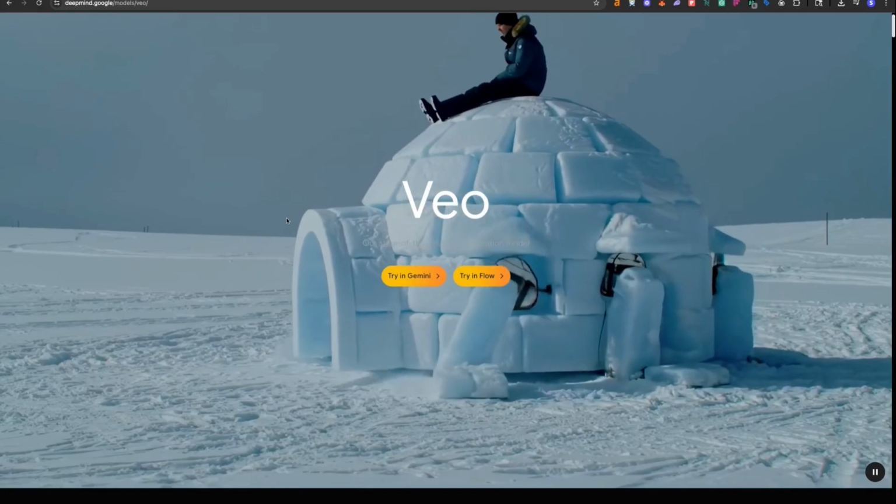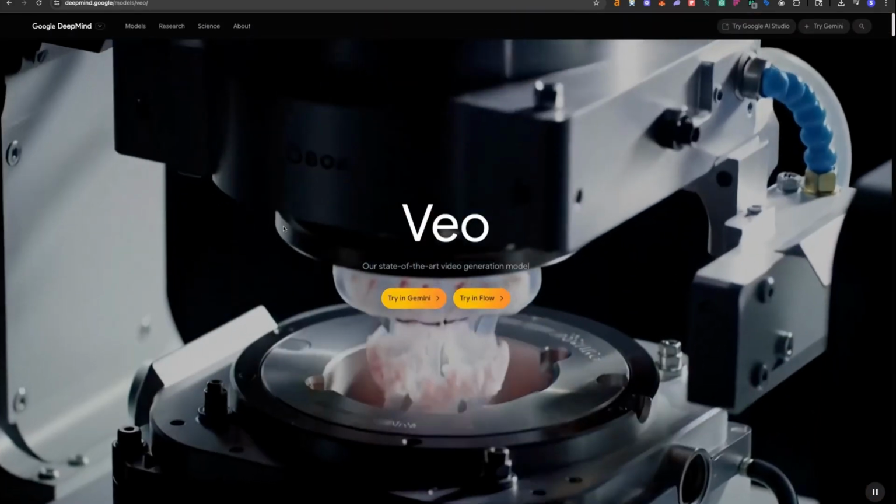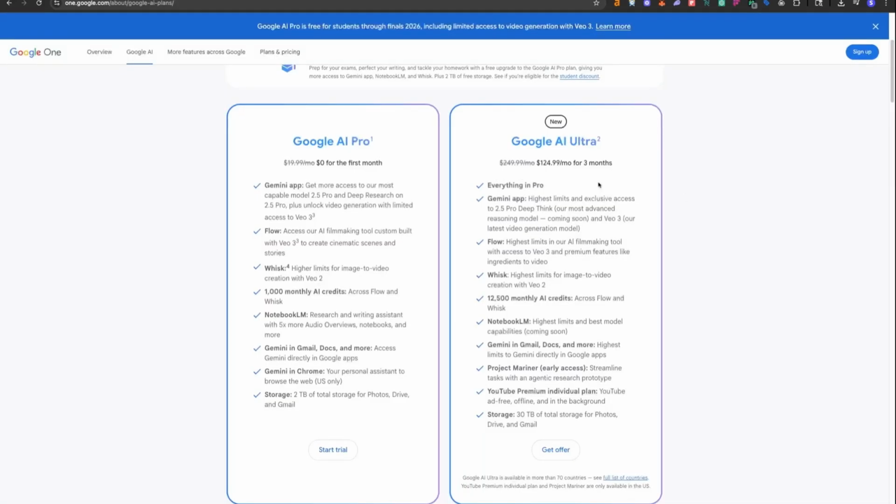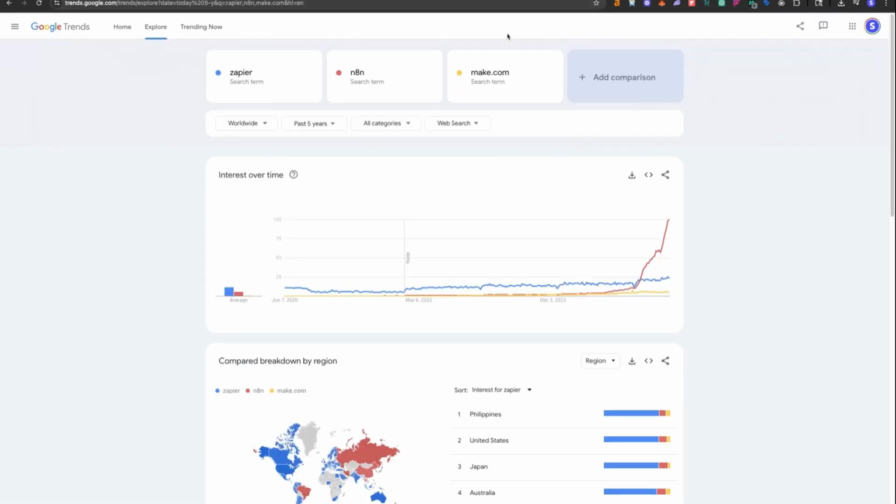Now, what's cool is we can now actually automate this through n8n, and this saves us from having to pay Google $250 a month for the subscription. In case you are unaware, n8n is a no-code automation tool similar to Zapier or Make.com. You can see how n8n has shot up most recently due to demand for how flexible it is in implementing these new AI technologies.